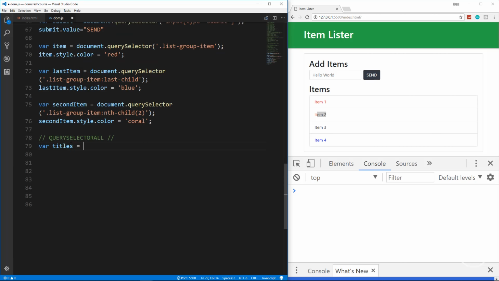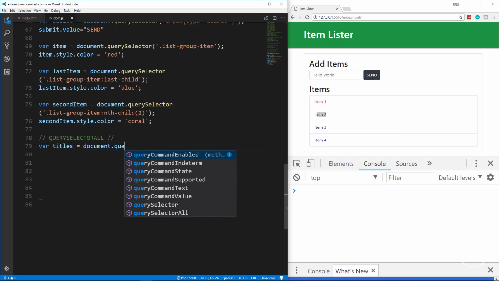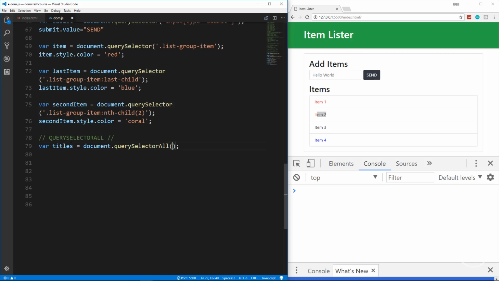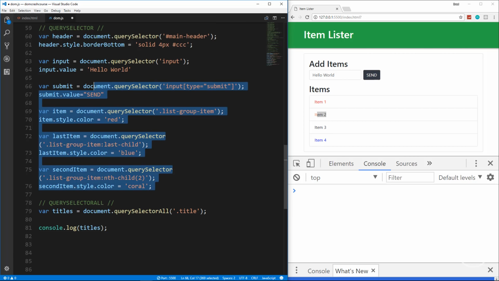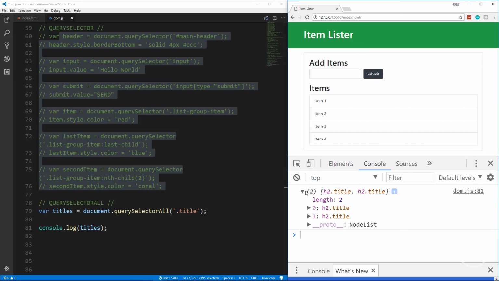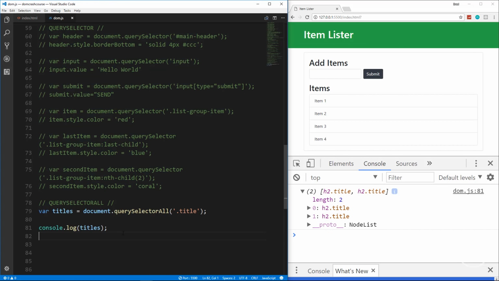So we'll say titles equals document.querySelectorAll. And we can put anything in here: classes, IDs, just tags, anything. So we're going to say .title. All right, and then let's go ahead and console.log titles. I'm just going to comment all this stuff out. Okay, so that gives us what's called a node list, which is similar to a collection, except we can actually run array functions on a node list. So 0 is going to be the first title, which is Add Items, and then 1 is Items. And of course, we can access these like this. We could say titles[0].textContent equals hello, and we'll save and we'll change it that way.